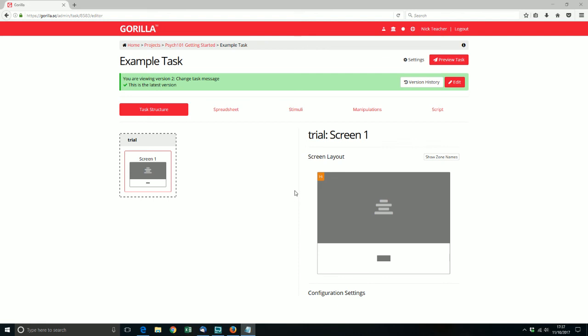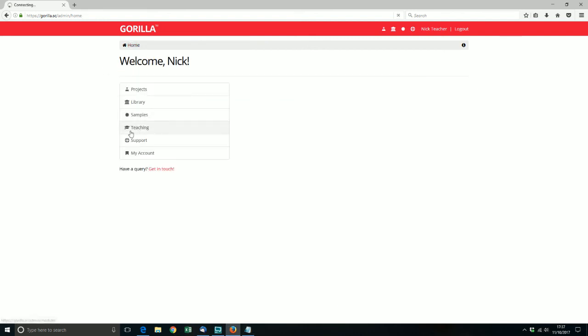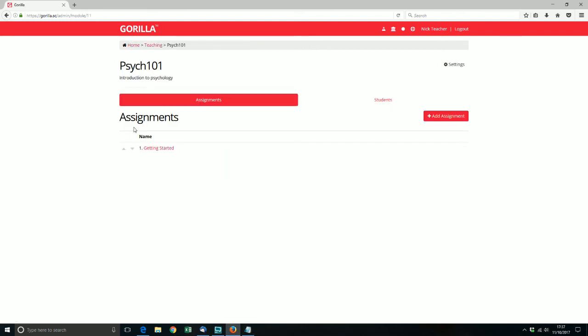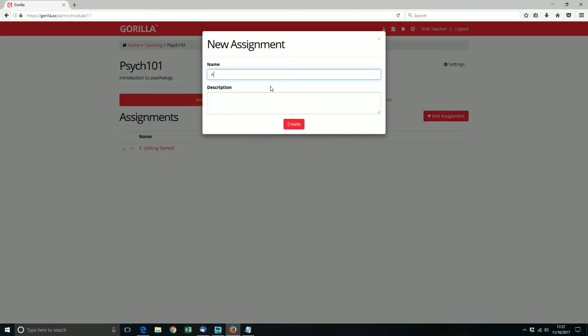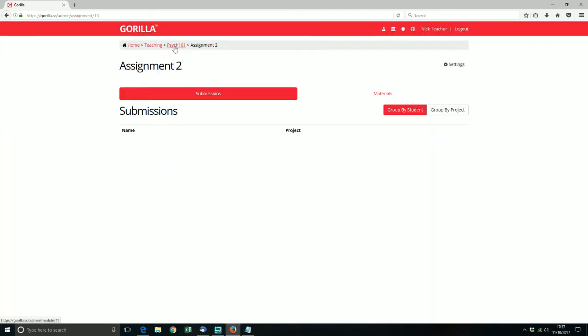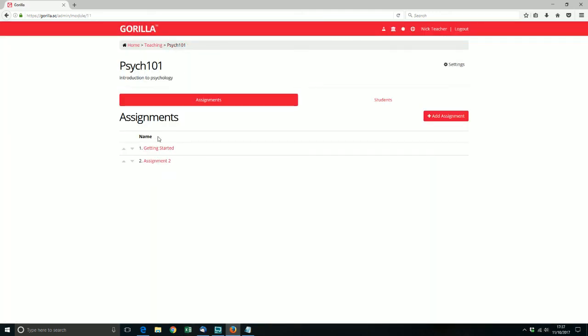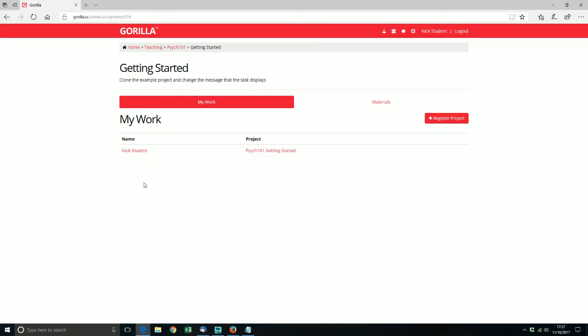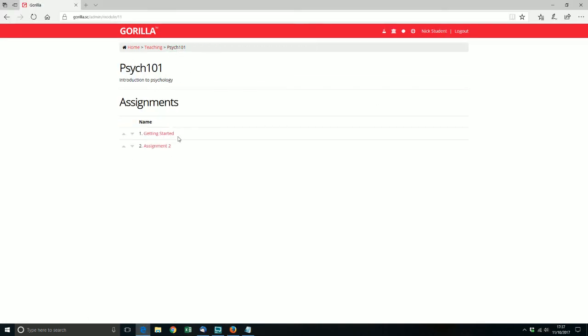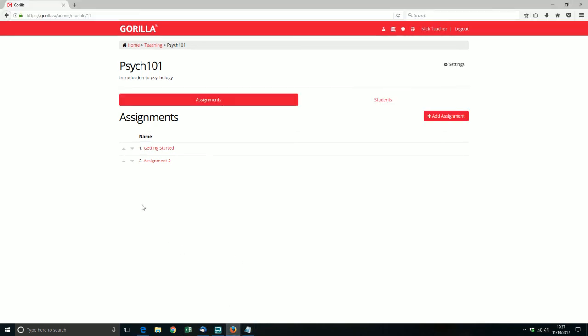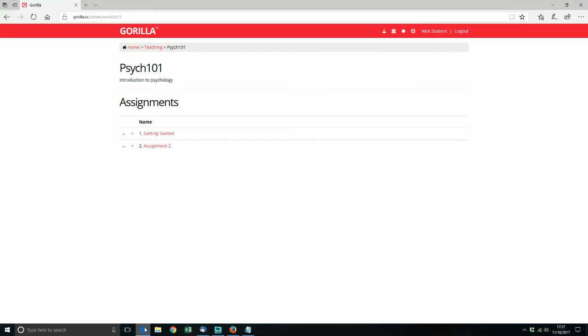And that's basically it. Let's look at a couple of other quick little niceties to show you. When I go back to teaching, when I want to go and create another assignment, I don't bother putting anything here, but it appears in here, and for my student it'll appear straight away. I go back to Psych 101, there it is, there's assignment 2. I can change the order. Here they are back as a student. There we go.